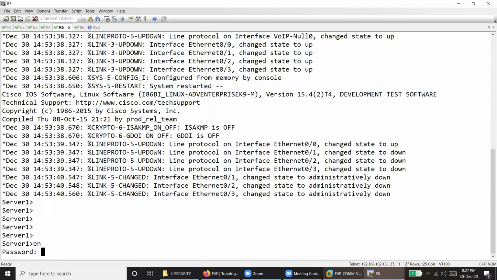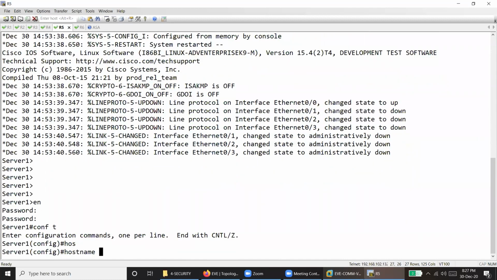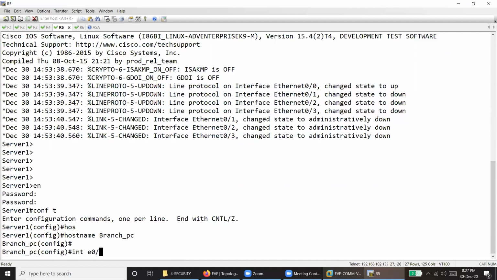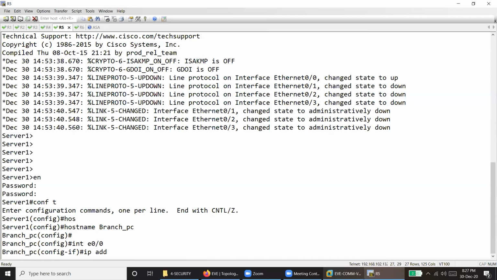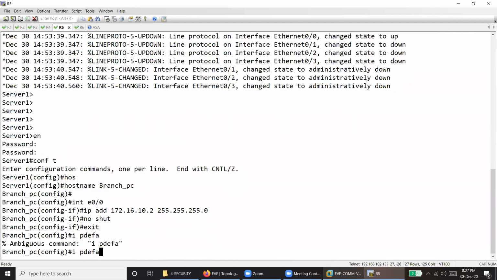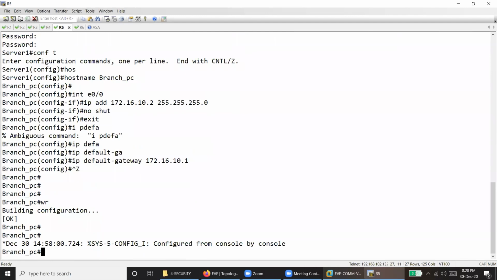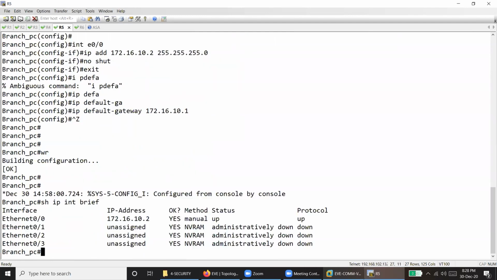R5 is branch PC. Interface E0/0, IP address 172.16.10.2, 255.255.255.0. No shut. IP default gateway 172.16.10.1. Show IP interface brief.